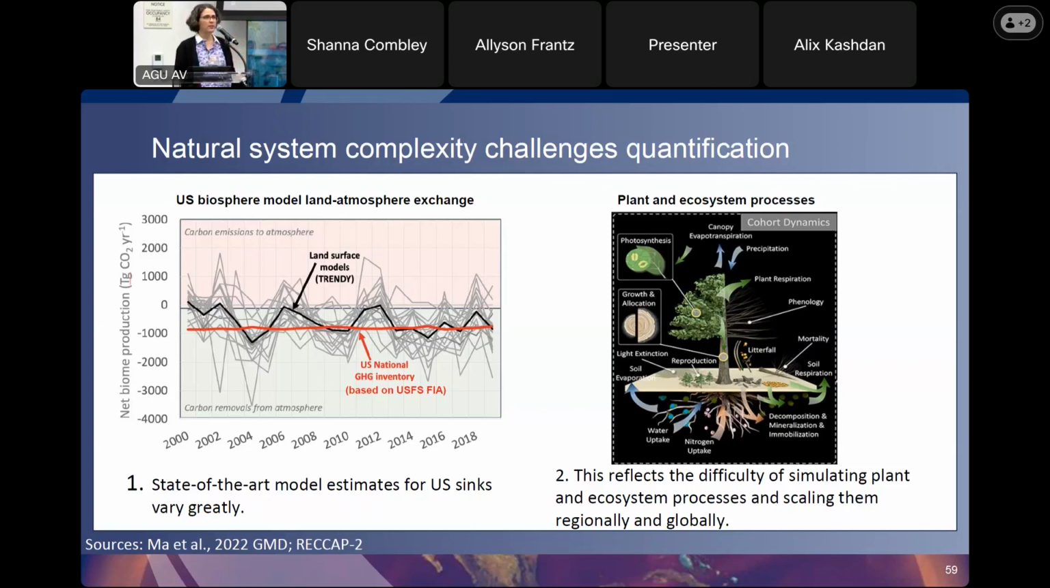The point here is that these are the state-of-the-art, process-based, different biosphere models, and they vary greatly. And this variability reflects the difficulty of how hard it is to simulate plant and ecosystem processes, which can be very complex and at very different scales down to leaf and root level. And how do you scale that up regionally and globally? So both the processes and the scaling can be quite complex, showing a lot of variability in the estimates of the US carbon sink. Next slide.